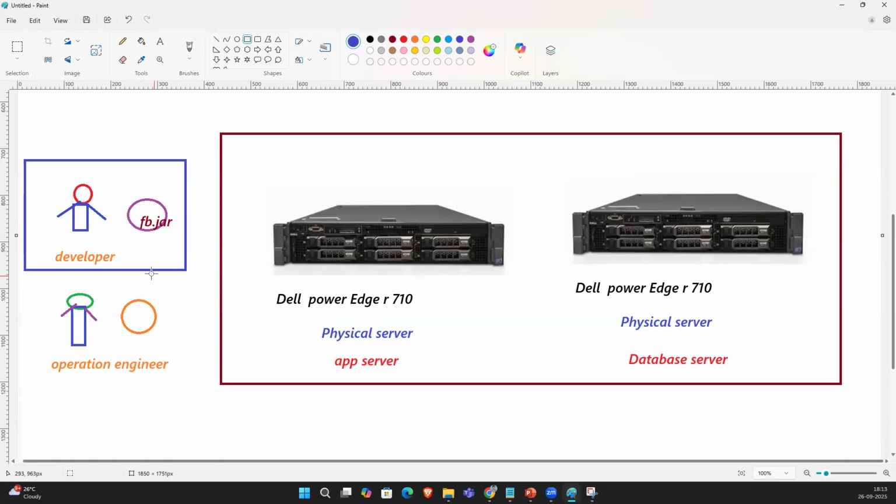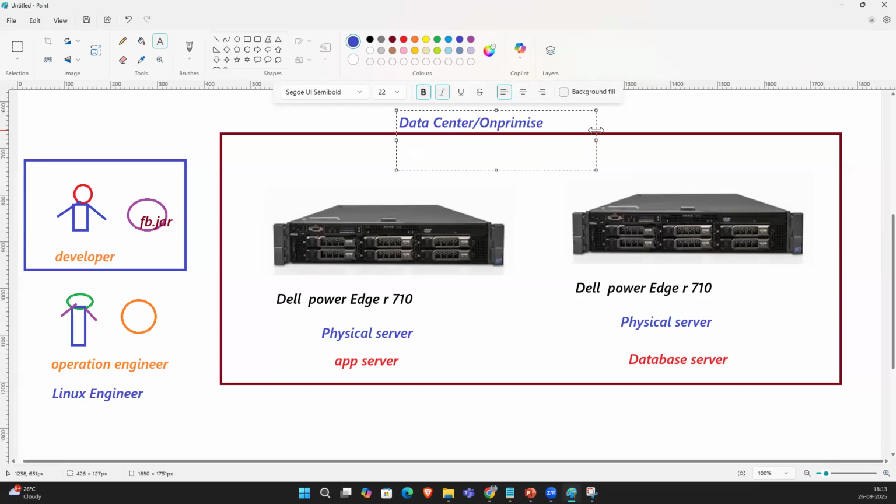So now this code will be deployed on this server. How can we deploy? The operation engineer, for example a Linux engineer or a Windows engineer. For example, this is the Linux server and a Linux engineer. The Linux engineer first buys this Dell PowerEdge server and keeps it in the data center, an on-premise environment.